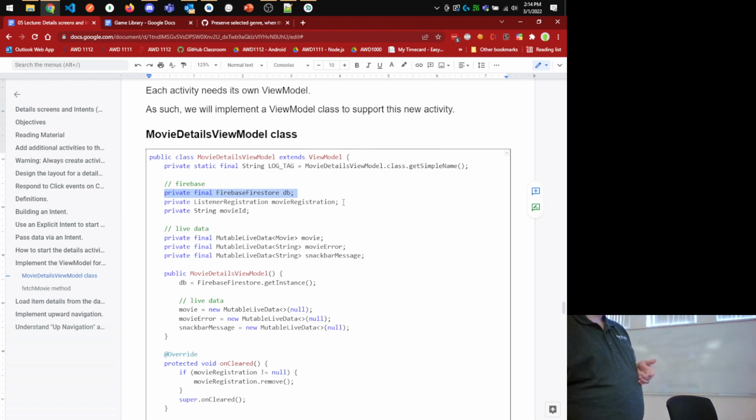I'm going to have a registration for the movie data, so I'm going to save that so I can create that and unregister it as I need to. I'm also going to create a place to store the ID of the movie that we're looking at. So that's my general, here's some pieces of data I know I'm going to need as global variables, or not global variables, instance variables.